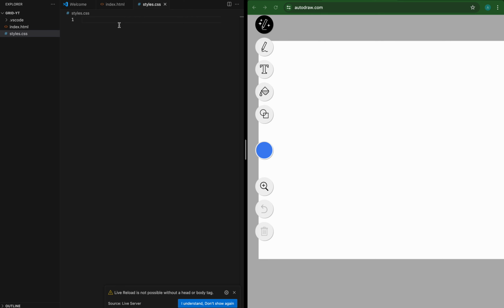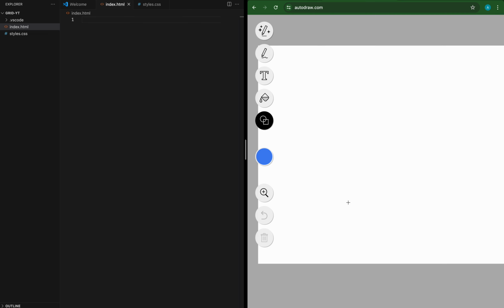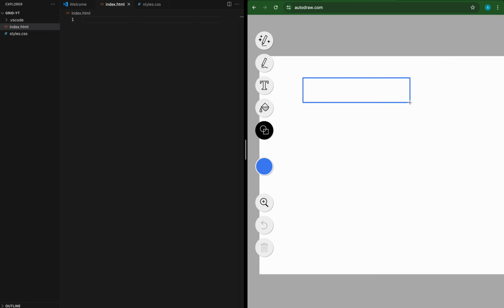Today I am going to show you how to make a layout using grid. The layout that I am going to create contains several parts. The first part is the header part.